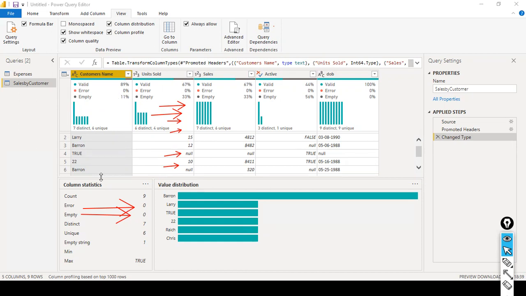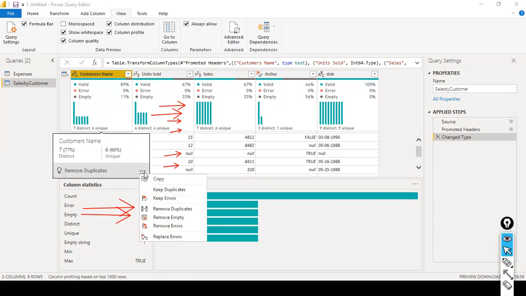And then column distribution. One more thing is, we have discussed column settings and value distribution, and the percentage of valid, percentage of error and percentage of empty we have also seen. And then if you keep the cursor somewhere on top of this chart, just next to that, you will find another thing here. The customer's name, 77% are distinct and 66% are unique. But if you want to know them in values, 6 unique, so that's what we have seen, 7, 6, right? That is what it shows. And if you want to remove the duplicates, you can click on these 3 dots.